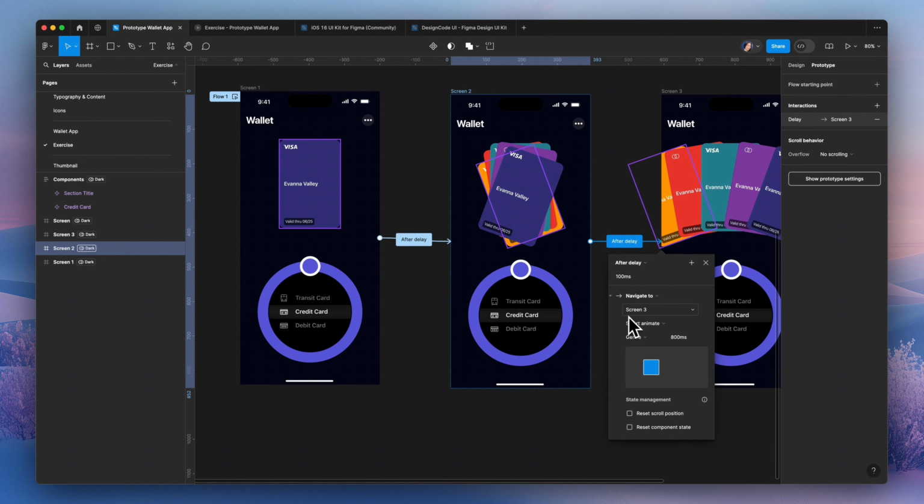Choose Smart Animation to enable advanced animations that smoothly transition properties between the frames. Select the Gentle preset. This ensures the animation will start and end softly, providing a natural and comfortable user experience. Keep the duration at the default value of 800 milliseconds.